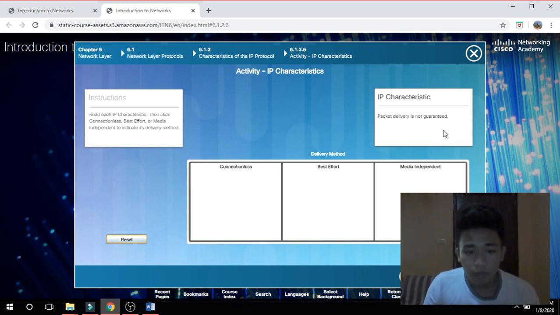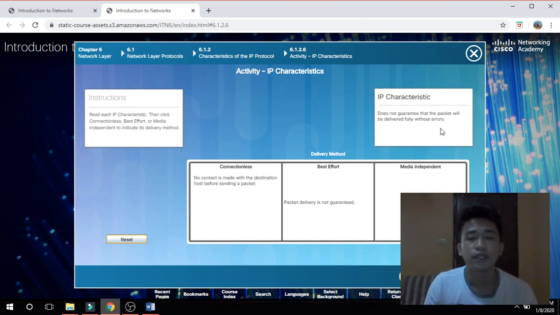The first one that we have is: packet delivery is not guaranteed. It's best effort. No contact is made with the destination host before sending a packet, so it's connectionless. It does not guarantee that the packet will be delivered fully without error. So it's best effort: it will send the packet even if the destination host is not able to receive it.